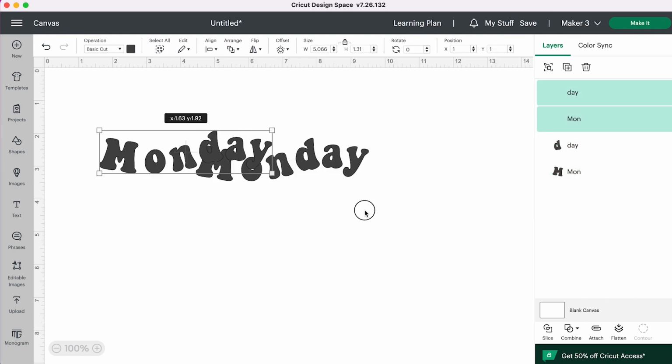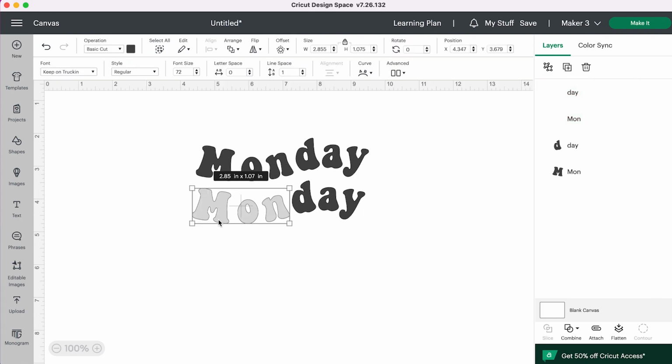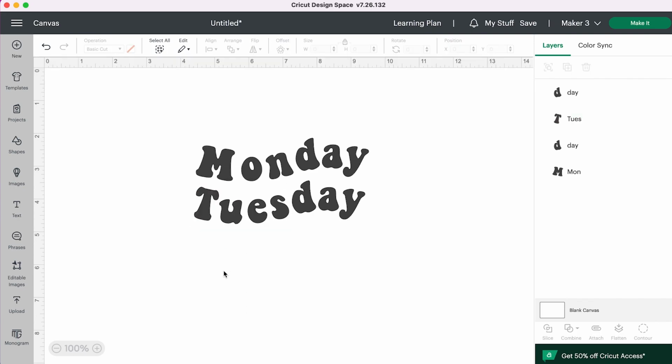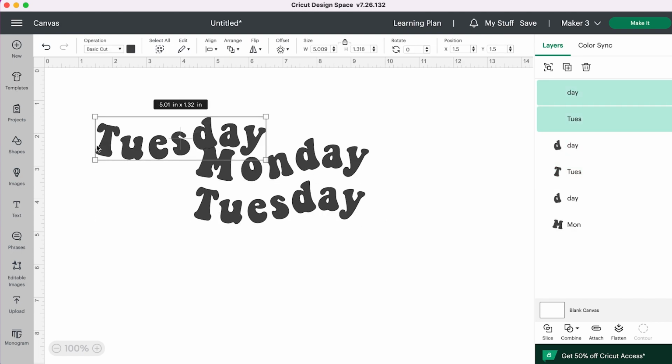I'm going to copy Monday again, and we could do Tuesday. So change out the MON for TUES. And now you have Tuesday, and you could keep going: Wednesday, Thursday, Friday, Saturday, Sunday, however you would like to do, which is pretty fun. I think I like the look of that.